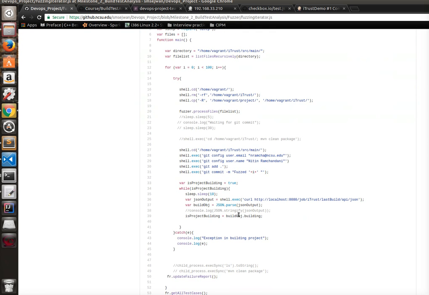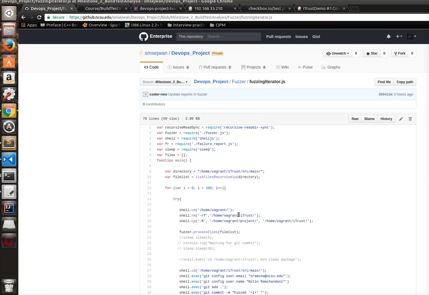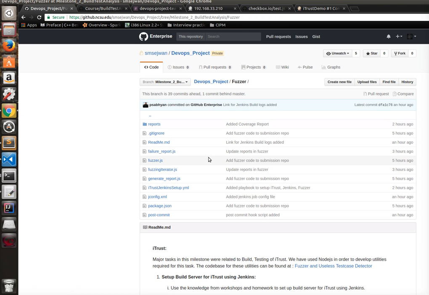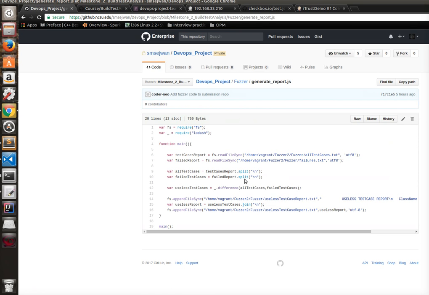Basically this script will just gather the information of the failed test cases. We have written another script which will generate the report. This script takes two files, one which contains all the test cases and another which contains the failed ones. It will subtract the data from one to the other, and then filter out the useless cases, that is, the cases which always pass in all the iterations. So let's execute that.